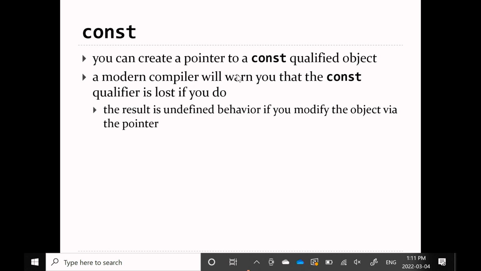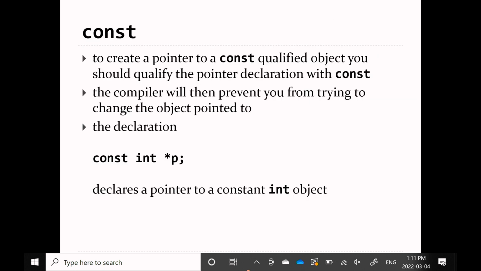The problem is when you have a pointer. Can I create a pointer to a const qualified object? The answer is yes. A modern compiler will warn you that the const qualifier is lost if you do so, and the result is undefined behavior if you modify the object via the pointer. So what does this mean?